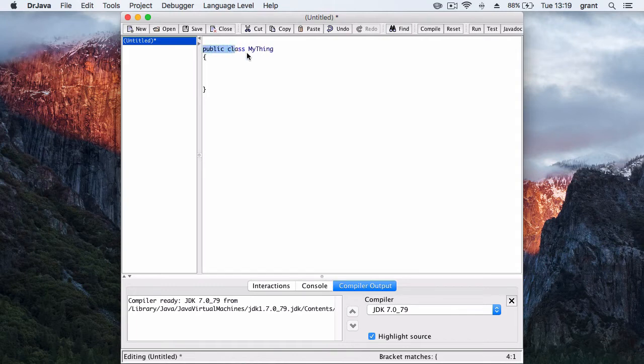Now, what do public class my thing mean? Well, public in programming generally means this thing that I'm about to write is available to other parts of my program. So public means exactly what it says, it's public. Then class tells our computer that this thing we're about to write is all contained inside of what's called a class, which is my thing. A class you can think of as a big storage box that you can put anything into.